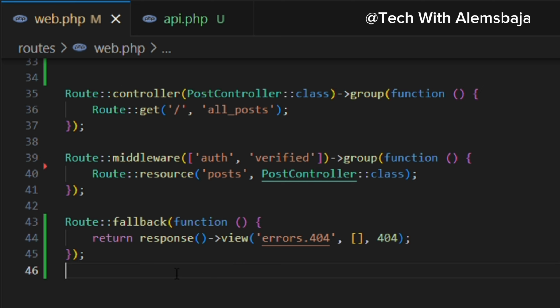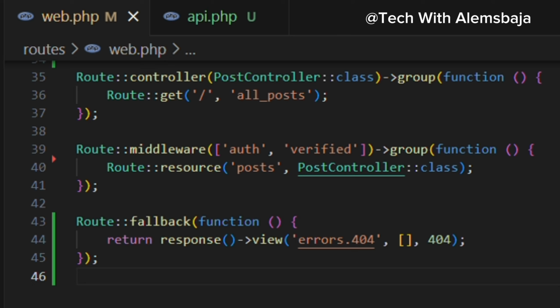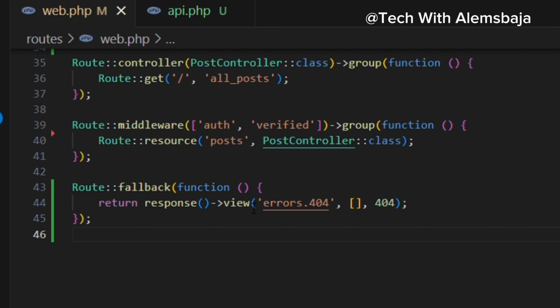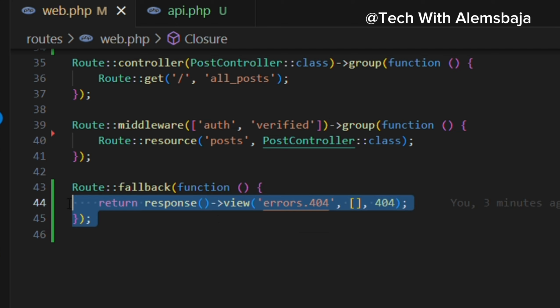So basically, this is the fallback method. It takes in a callback function, and if you want to return a view or you want to return an API response, it will actually return that if the route does not exist. Just to keep the video simple, this is how it works. I'm just going to go to the browser to demo what happens when a user is making a request to a route that does not exist in an application, and how it renders the 404 page.